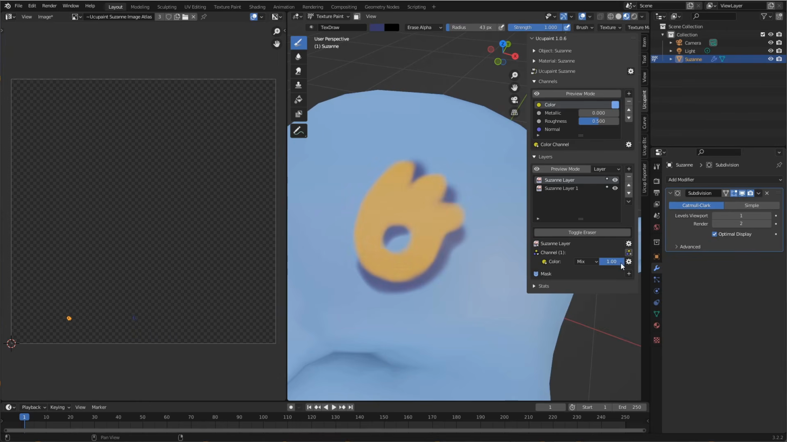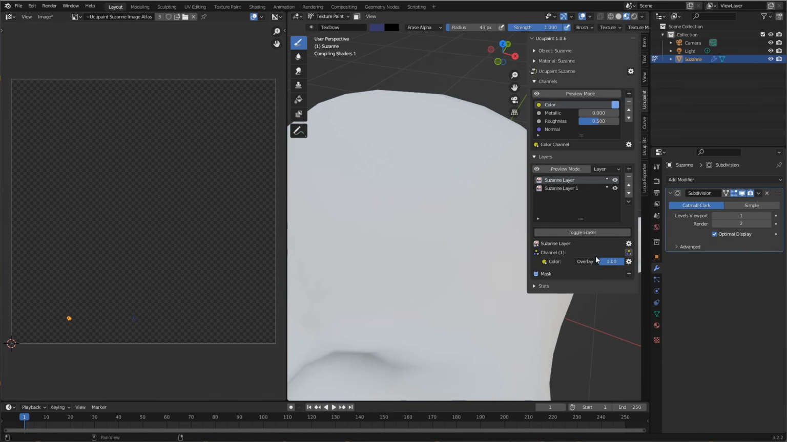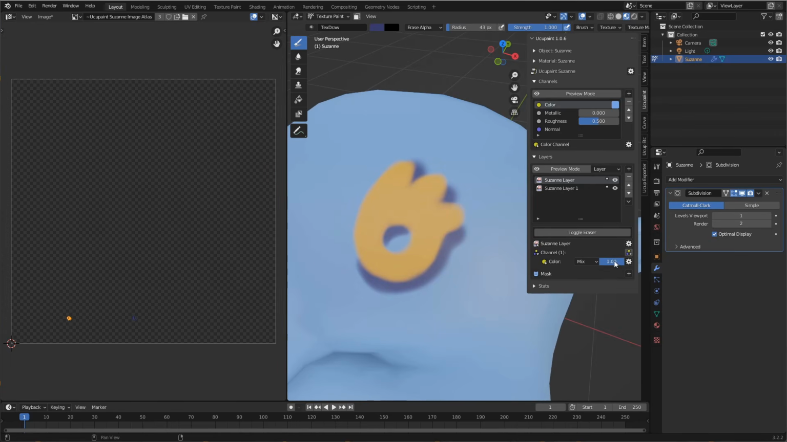Okay, next, this is the option for the intensity of your layer, and this one is for the blending of your layer. For example, if I change this to add, as you can see, it will change the behavior of your layer itself. So you can change it right here. This one is for intensity and this one is for blending modes.